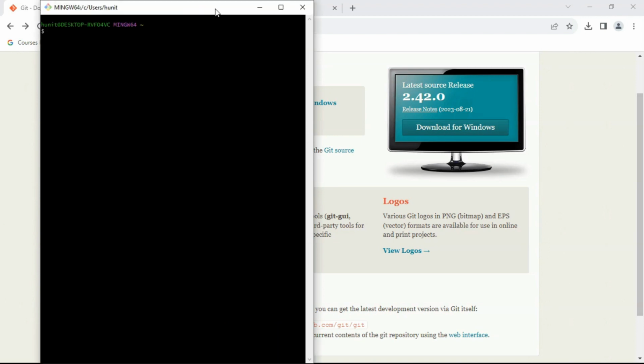So I'm going to run the same Git version command I used to check whether Git was installed. I'm going to type git, it's a flag, so I'm going to use dash dash version, and then this should show me that I have Git version 2.42.0 Windows. So that is to show that I have Git installed.